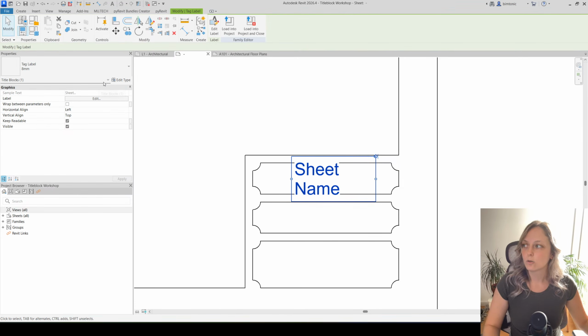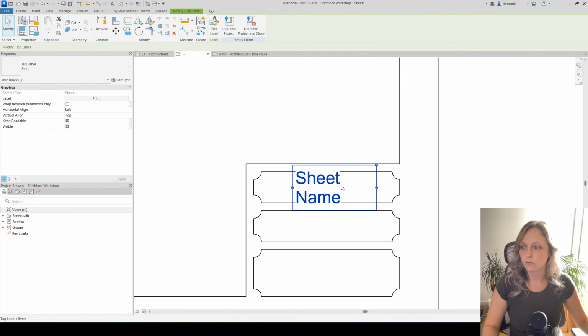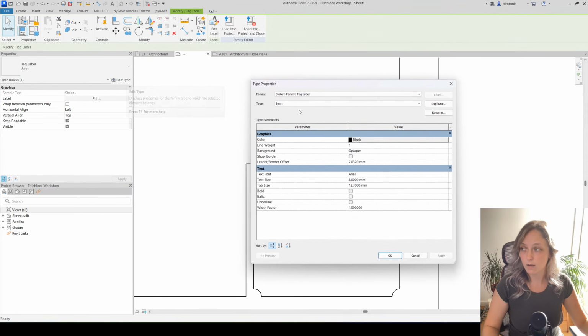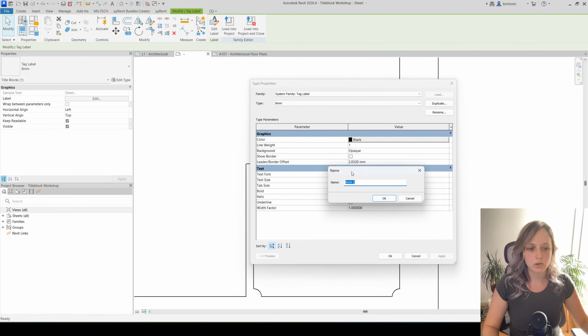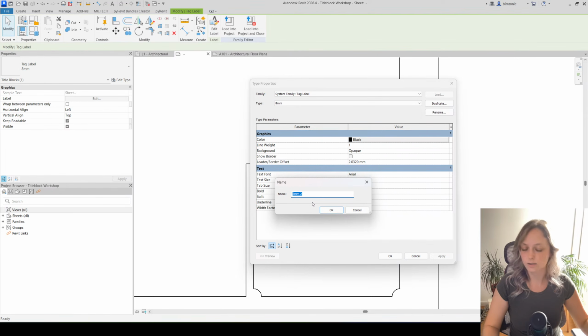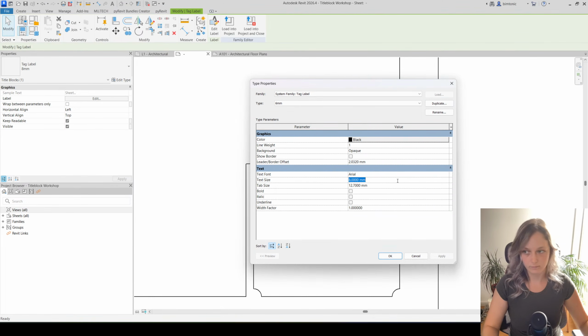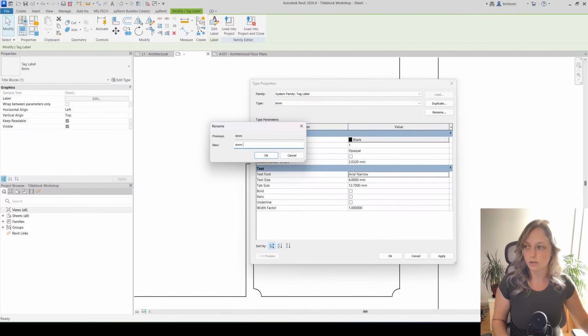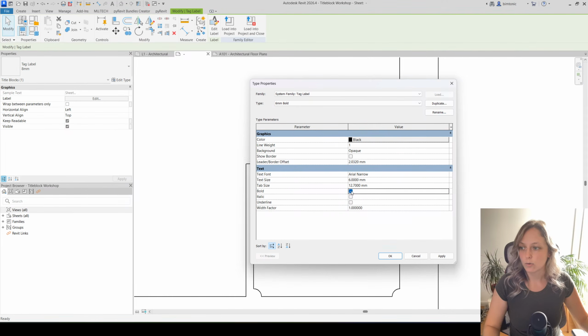The first thing that we can do is actually change the font, because this font and the height of the font is not really ideal. So I go to the option edit type and I'll just duplicate this 8 millimeters one, and let's just create one that is, for example, 6 millimeters. And I'm going to be using Arial Narrow, and I'm going to turn this one into the bold option. And I will check this bold check mark.